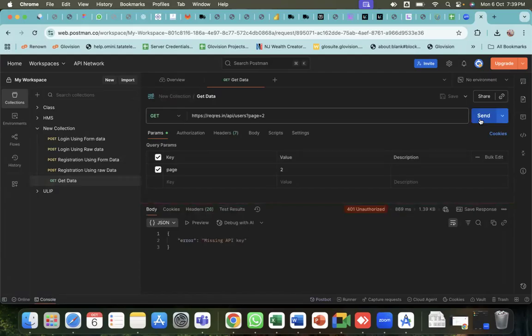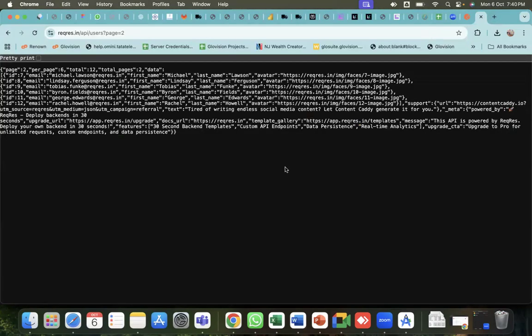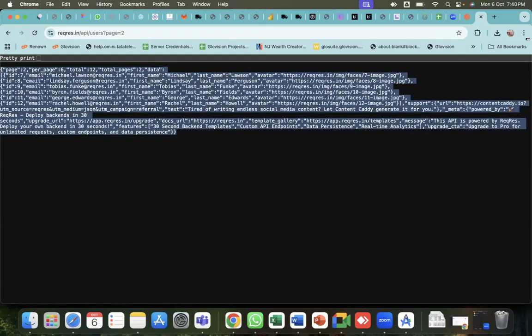So if we do this get method, what is the issue? Missing API. Get data collection. What happened here? Okay, so here see, this is the data we got. This is the API which we are dealing with here now.